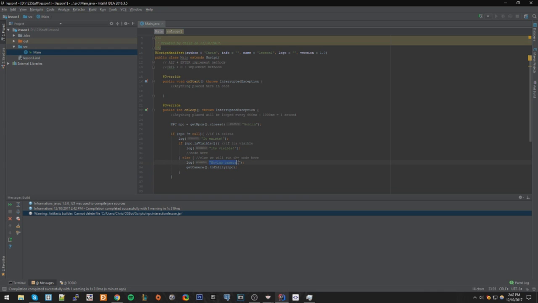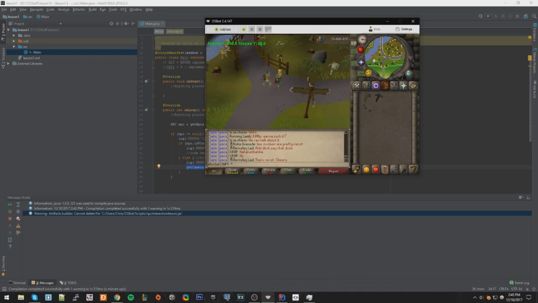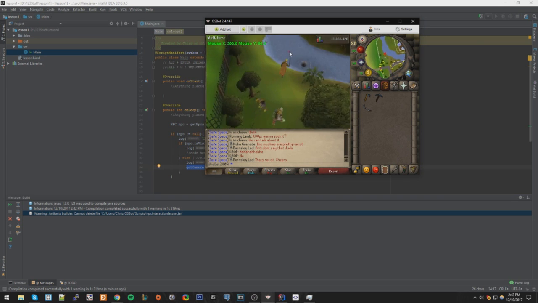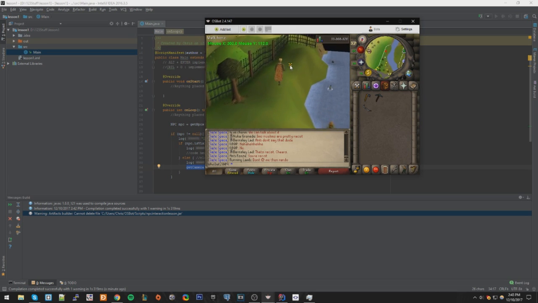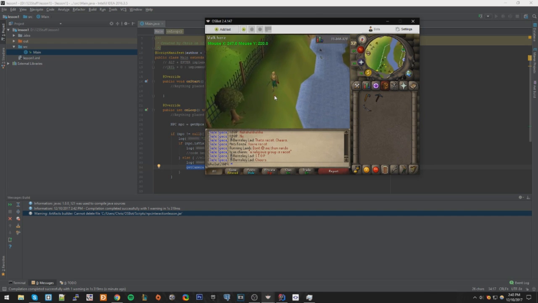It'll call the log method here, it'll type in the output, moving camera, and then we'll call the camera API, get camera to entity NPC. And we'll move it to that NPC's location. So let's go ahead and turn the camera. We'll do it over here. Okay, now the goblins are off screen. So now we're facing away.